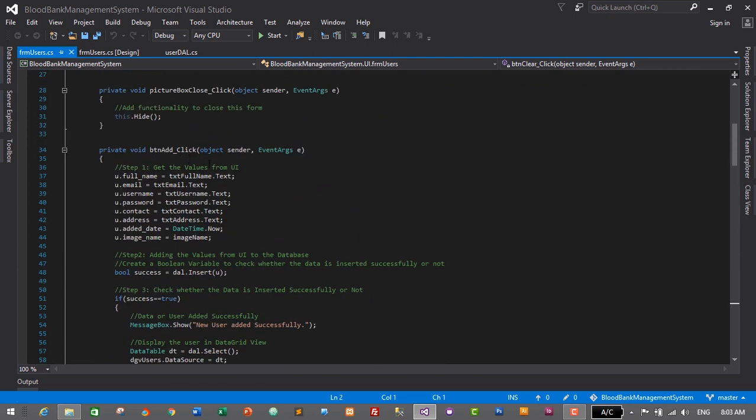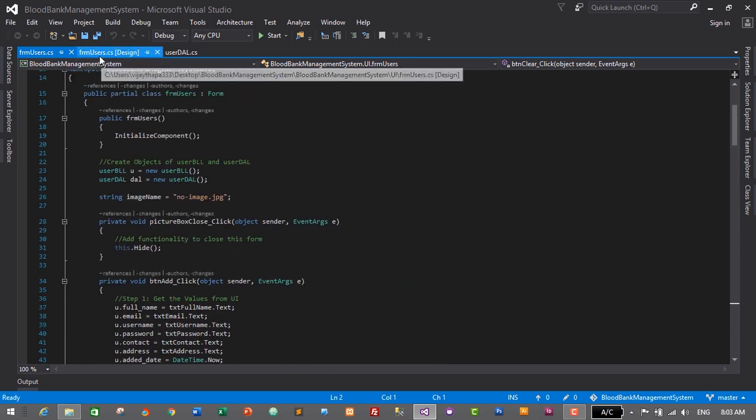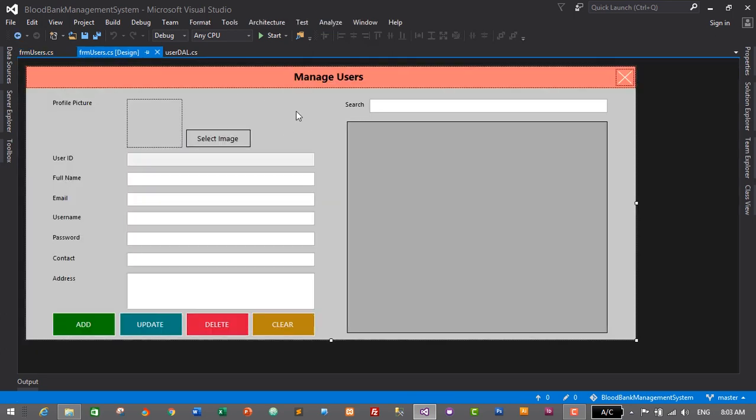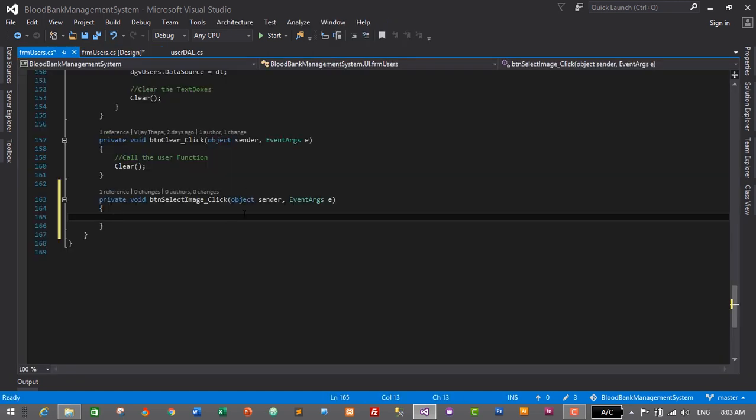Now let's go to our design view. For this, I'll go to form users.cs design, and this was our design to manage users. So in order to upload the image, we will click this button. So I will click a button click event by double clicking on this button, which is select image. And here we will write the code to upload the image for our user.